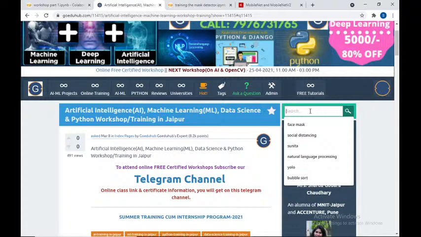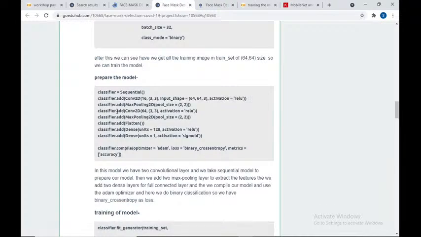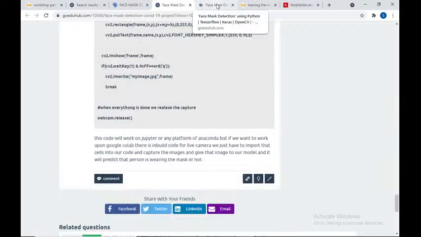You can create your own classifier, like CNN layers, different layers, and then training the model, and then you can do the prediction part. And another part is, other people also created their CNN, but they used different datasets and different approaches. So you can create your own CNN, or you can use the way that I used: MobileNetV2 that is trained over ImageNet. This is another approach.